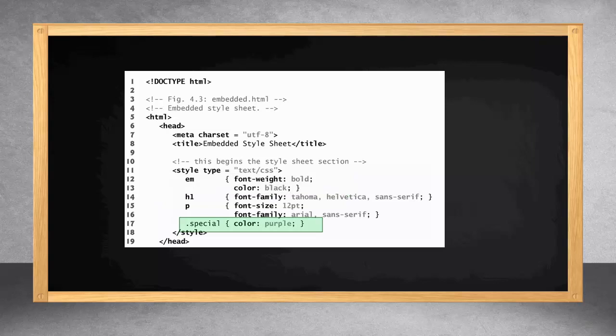Line 17 declares a selector for a style class named special. Style class declarations are preceded by a period, as they define styles that can be applied to any element. In this example, class special sets the color to purple, and we will show how to apply a style class soon, in the body section. You can also declare ID selectors. If an element in your page has an ID, you can declare a selector of the form #elementID to specify that element's style.